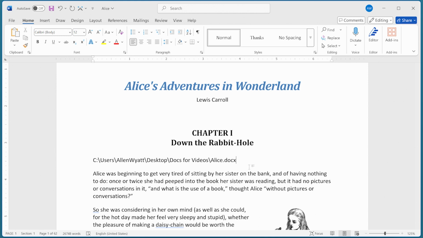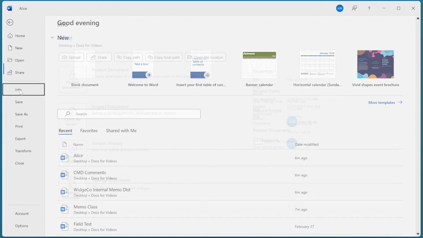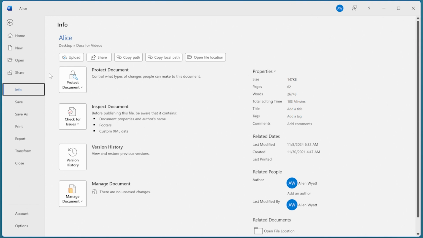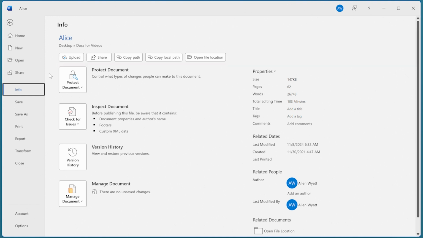The third method is similar to the last one, except that after you display the File tab of the ribbon, you want to click Info at the very left side here. Now, near the top of the screen, you can see the file name in blue. You see it here, it's Alice, and right underneath that is the path to where that document is stored. Notice as well that there are several different buttons underneath this that allow you to copy the path if you want to, share it with somebody else, or even open the file location where that document is stored.